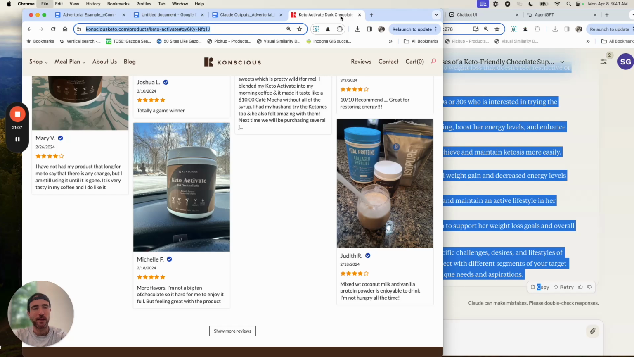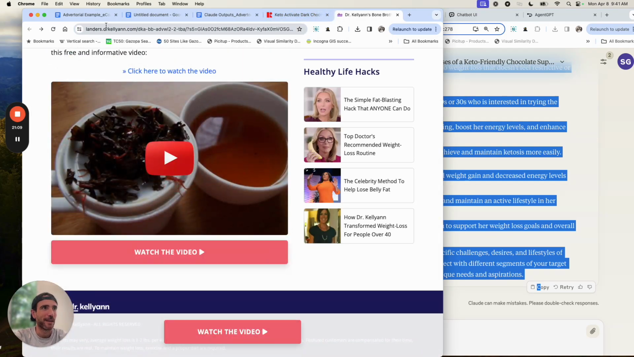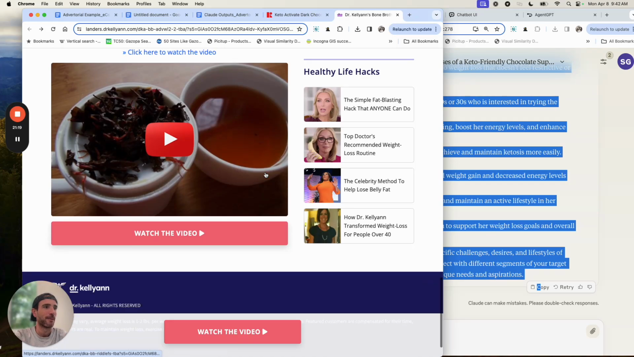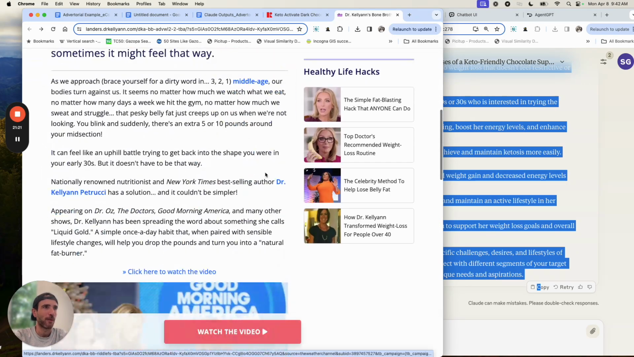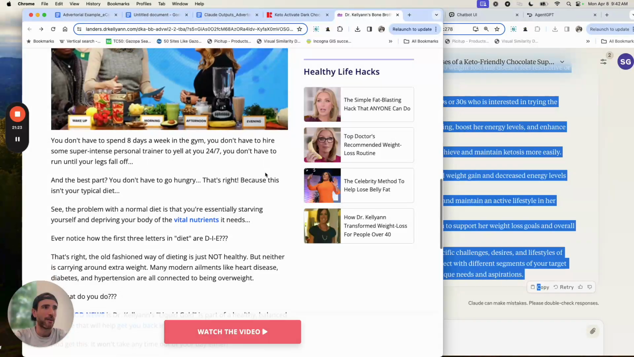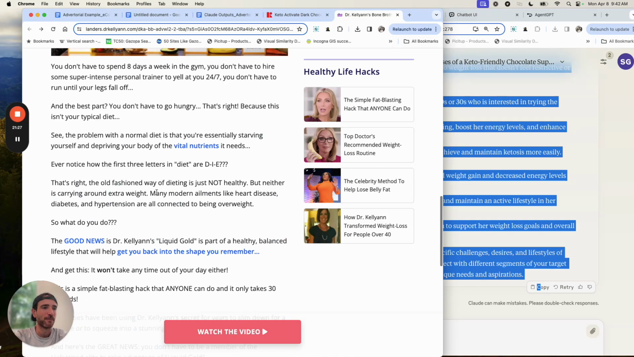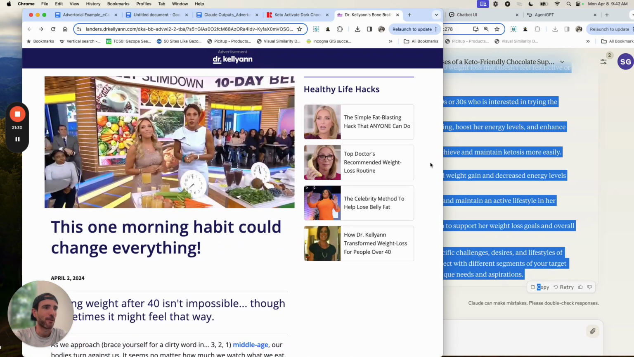Should save that so I can link to it too. Sorry, Dr. Kellyanne, blowing up your page. But yeah, okay. So basically you can use spy tools, you can just go to different websites, just find advertorials. In fact, you know what? We can totally model off of this one. Let's do the Wild Belly one first, and then I'll do maybe this one next. The one challenge with this one is it's all about a doctor. So I might not use this for conscious or keto activate because it doesn't have a doctor, but whatever, right?